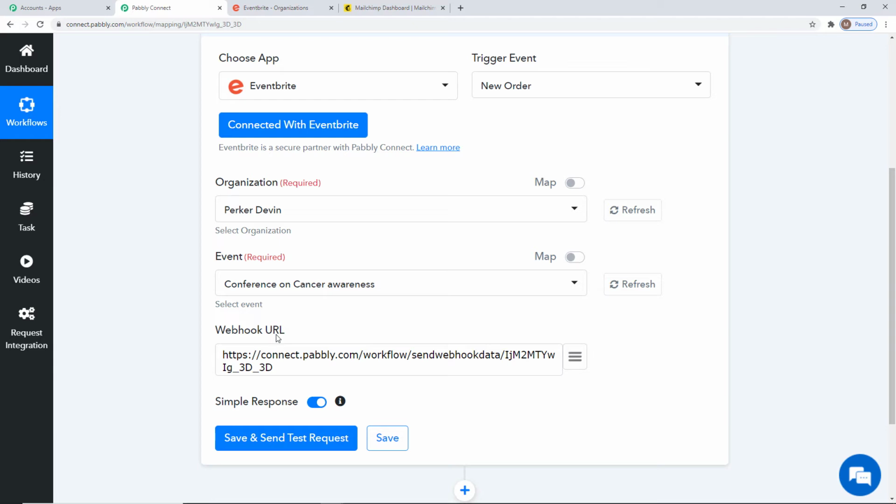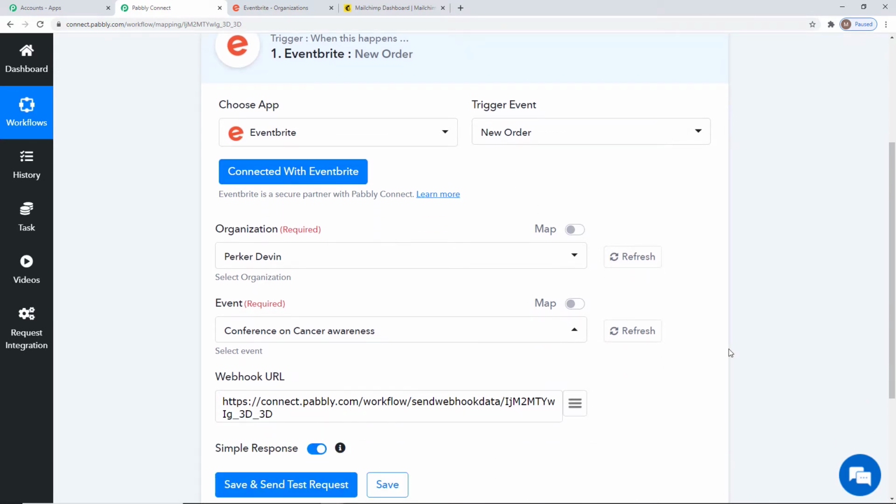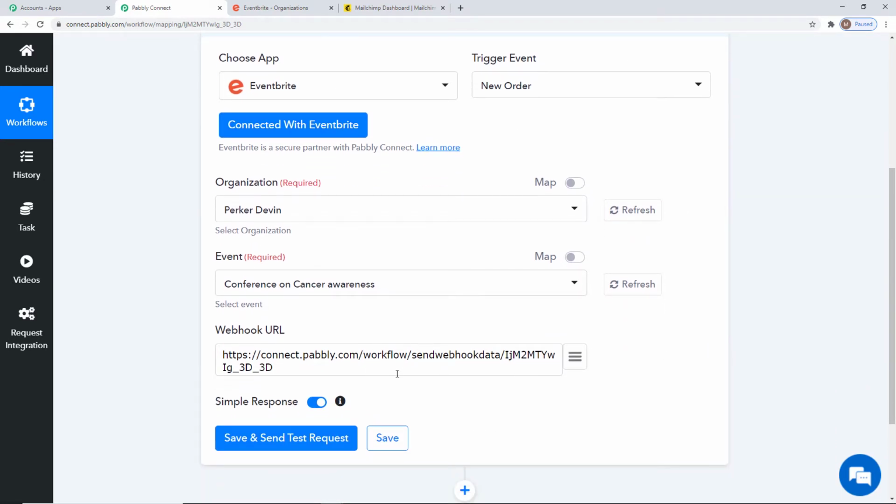So this webhook URL helps you to build a connection between the trigger software application and Pabbly Connect. After choosing the app and the trigger event, we copy this webhook URL from here and paste it inside the trigger software application, which is Eventbrite in our case. But here, we are not going to copy it and paste it manually inside Eventbrite because we have already built a connection by authorizing.